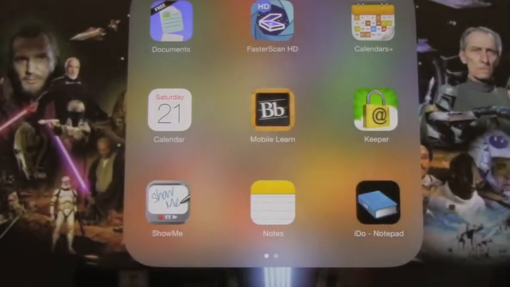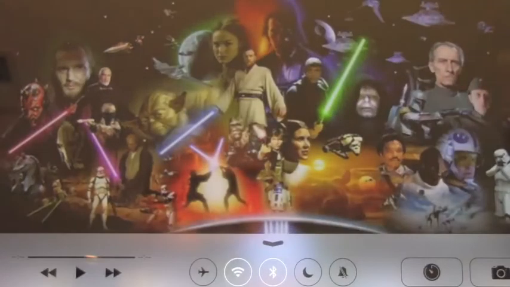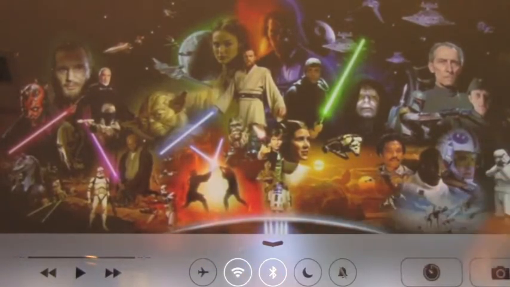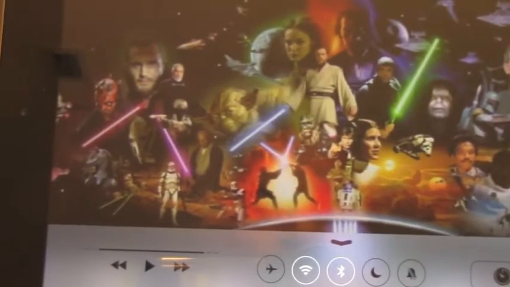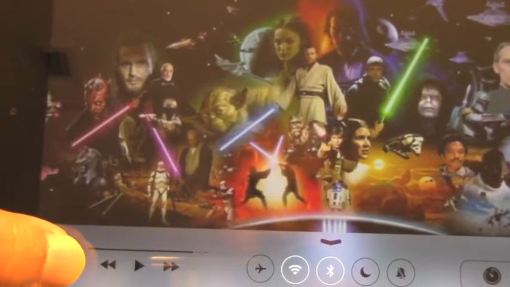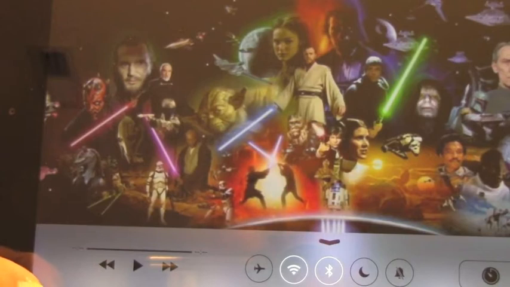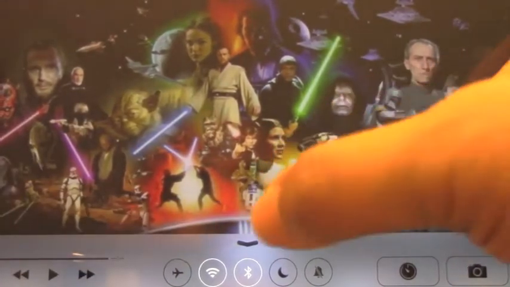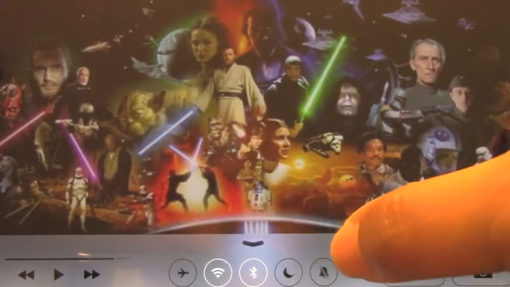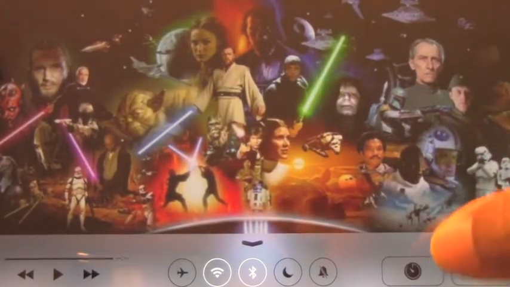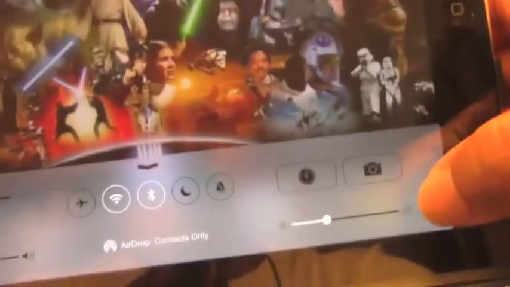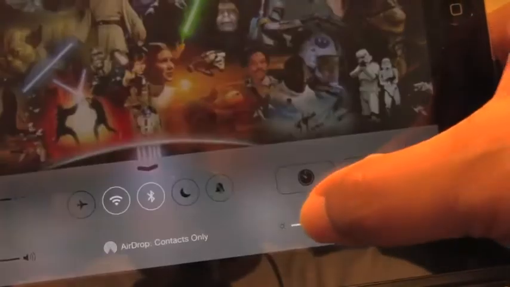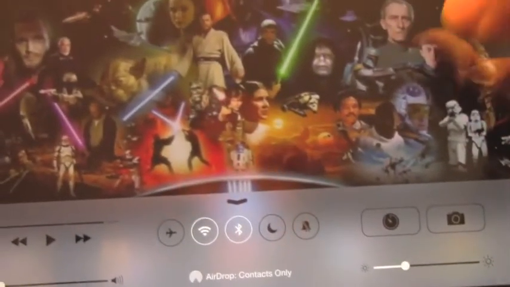Another thing, Control Center. You have access to Control Center just by swiping up, and that brings up quick features. On the phone, you're going to have different things that you can access, but right here on the iPad you can access rewind, play, and fast forward. If you listen to music, you can adjust your volume. You can go into airplane mode, Wi-Fi, Bluetooth, nighttime mode, and mute. And then also you can access Safari, your camera, and your brightness levels right here. And you can access that, like I said, just by swiping up.